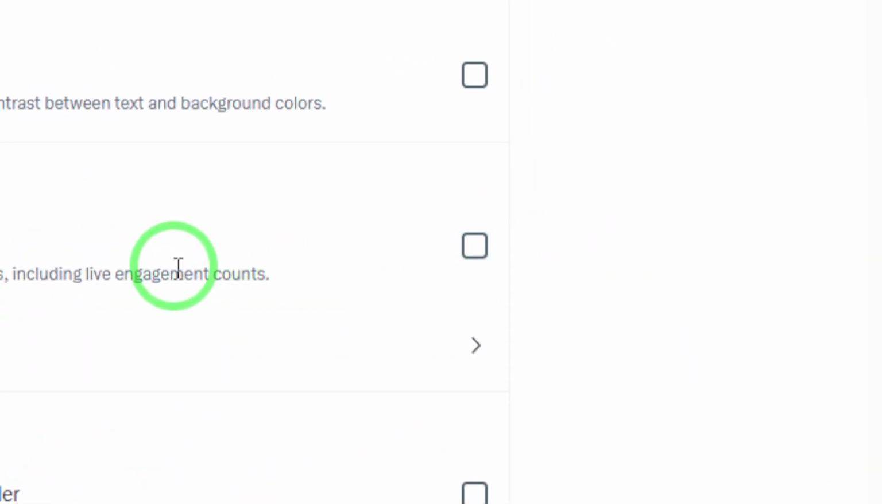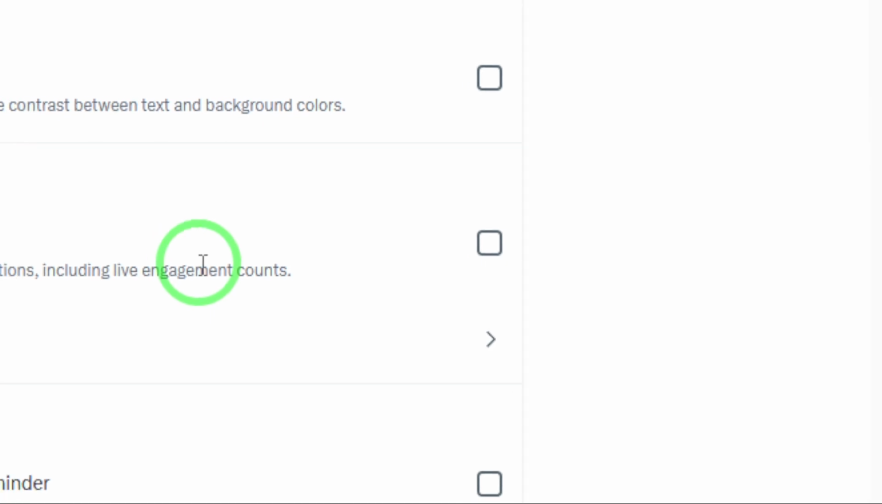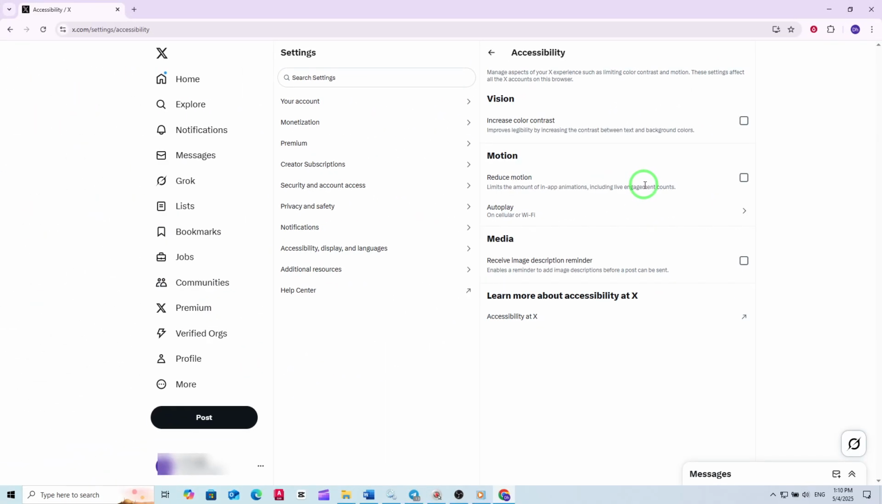That's all it takes. With Reduce Motion turned off, you'll notice smoother transitions and more dynamic effects as you browse X. This setting can always be adjusted again if you ever want a simpler visual experience.